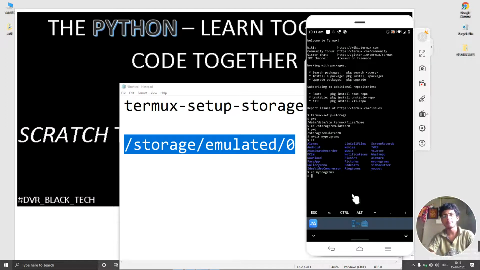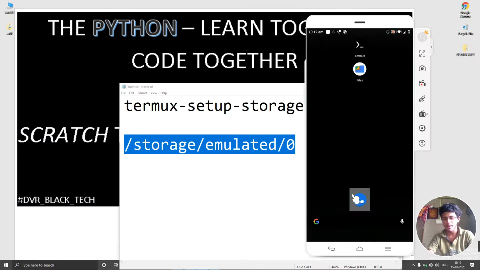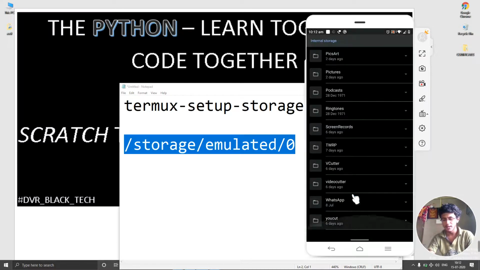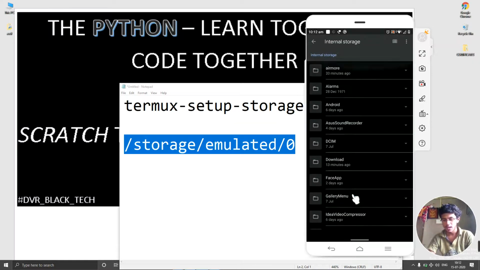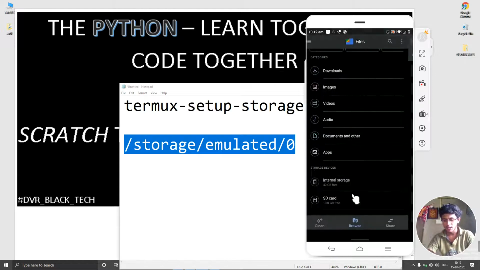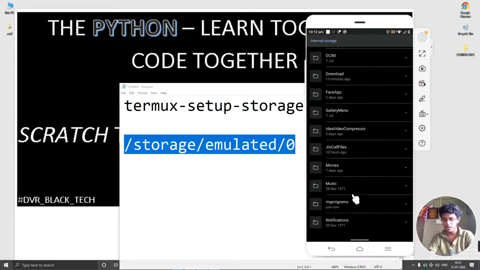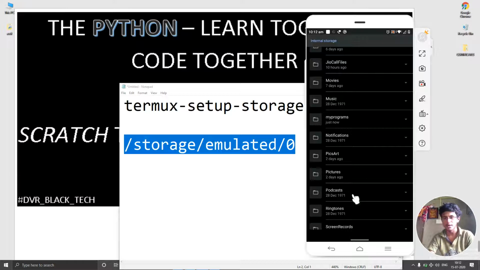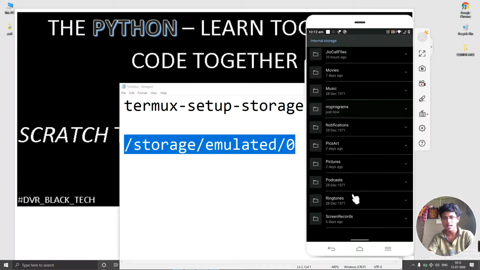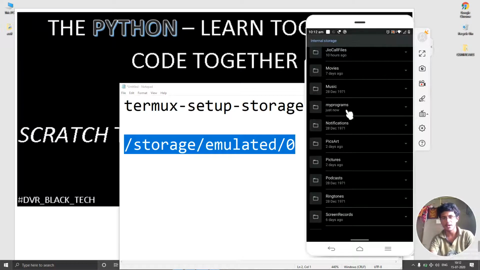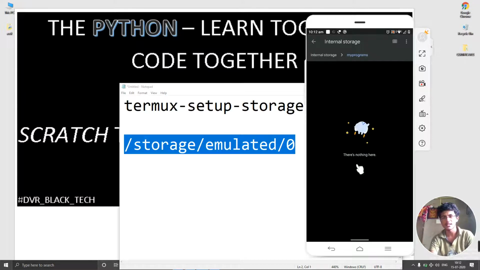Now I'm in my programs folder. You can check with ls, and it shows nothing because we don't have any programs in the my programs folder. You can check that in the files app as well. I need to go to internal storage, and here you can see one folder, my programs. Nothing is there.